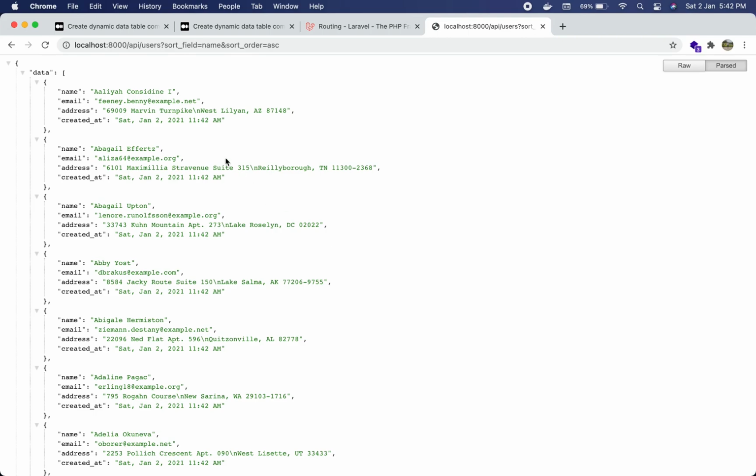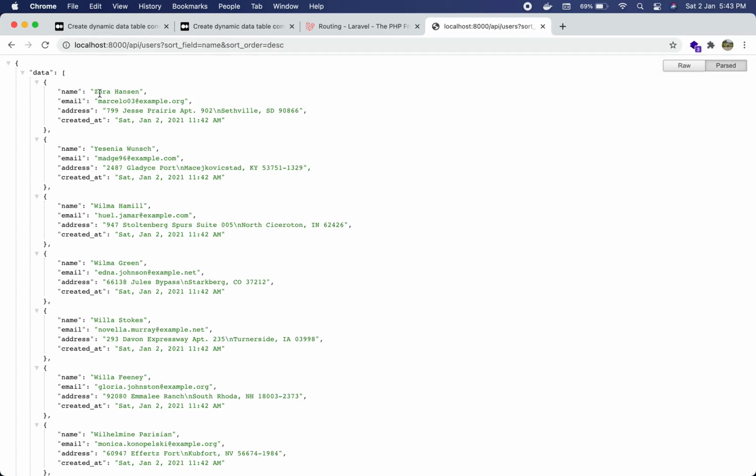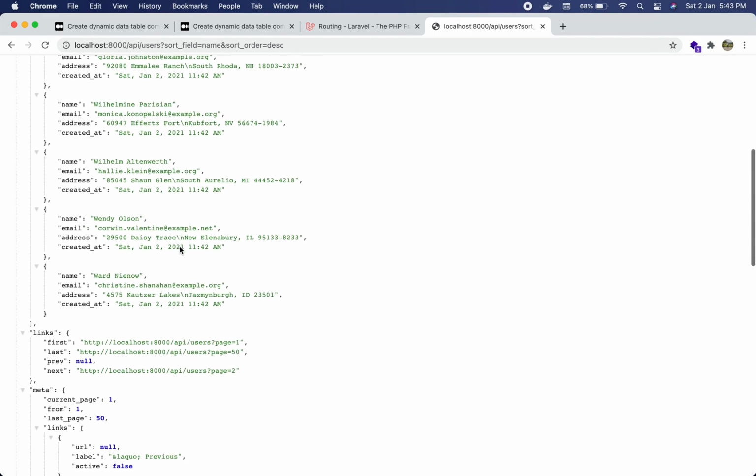As you can see, something is happening. The first name is displayed as Alia, something like that. It's starting from A, and let's make it descending. In this case you can see Zora Hansen. So as you can see, the sorting functionality is working.